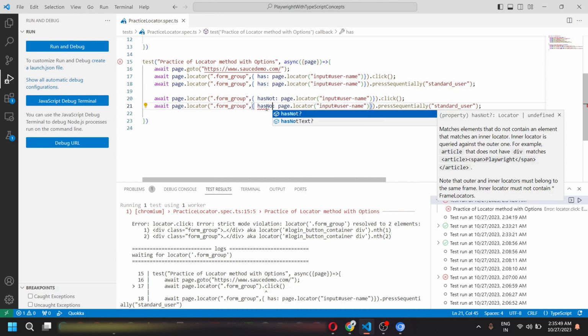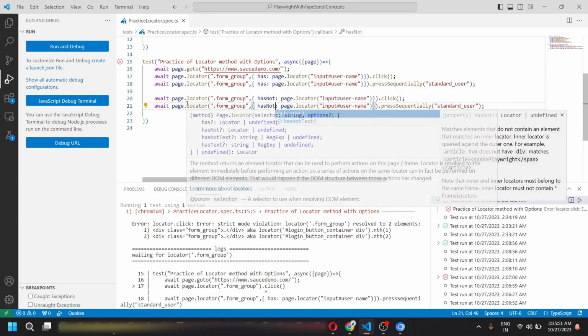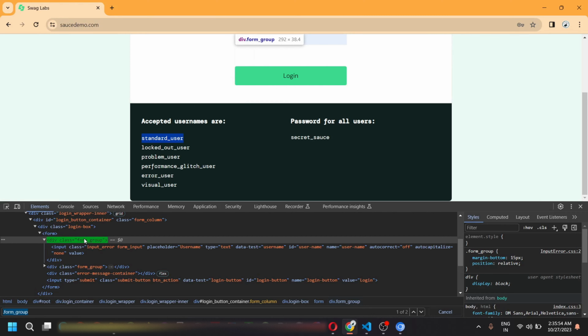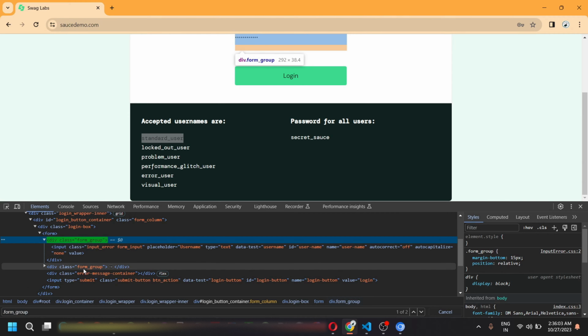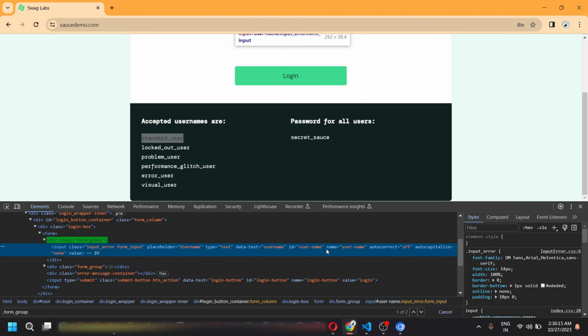Okay, so now the opposite thing is going to happen. We want to detect this div form_group which does not have this input element, right? There are two divs with the class name form_group, and now we want to detect the div which does not have the input element with the id user-name. So what will happen if we use hasNot?